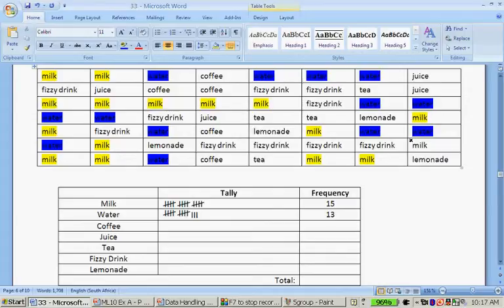I actually missed a milk. Yeah, there's another milk. Quickly recount the milks. 1, 2, 3, 4, 5, 6, 7, 8, 9, 10, 11, 12, 13, 14, 15. Oh, 1, 2, 3, 4, 5, 6, 7, 8, 9, 10, 11, 12, 13, 14, 15, 16.